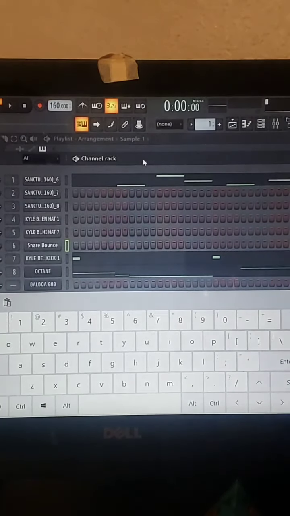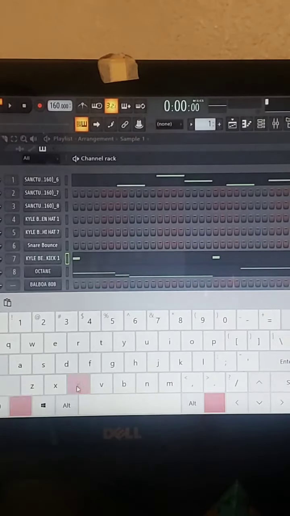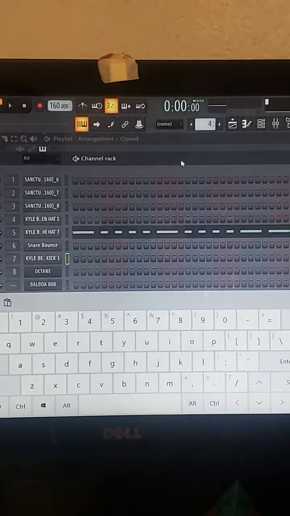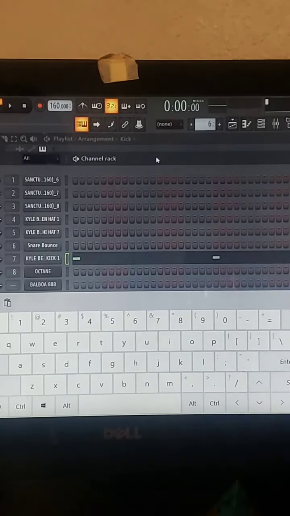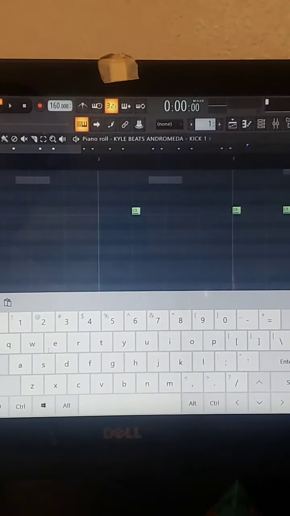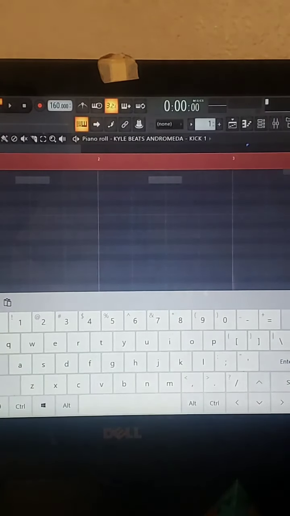And then we go down to the kick. Highlight that. Control C. Control V. Go back to pattern 1. Got to get rid of this now. Control A, delete that.